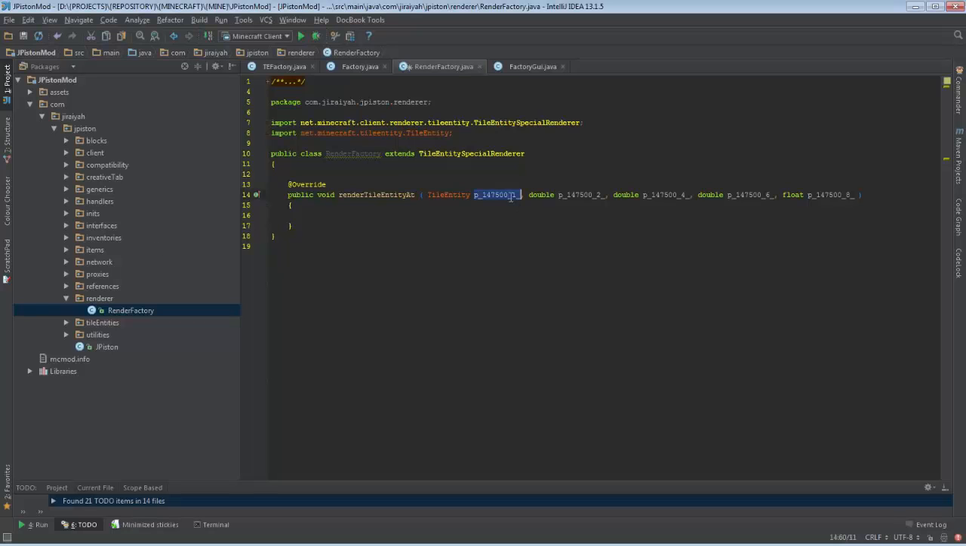The parameters are entity, this is x, this is y, and this is z, and the final one is something called partial tick time. Now, people that worked with Unity know that there is something called time.deltaTime. This is the same thing. It means the time passed between the previous tick of this tile entity and the current tick. How much time in seconds or milliseconds passed between these two ticks. That's partial tick time, okay? That's delta time in Unity.